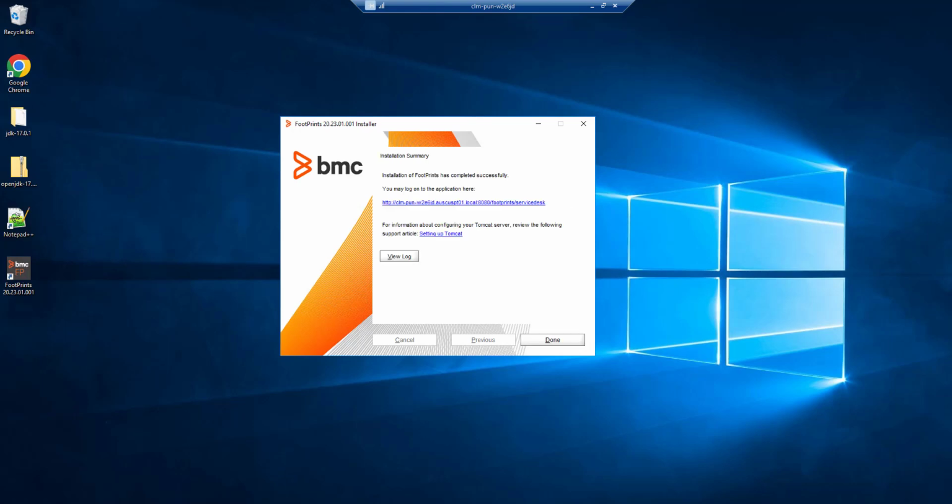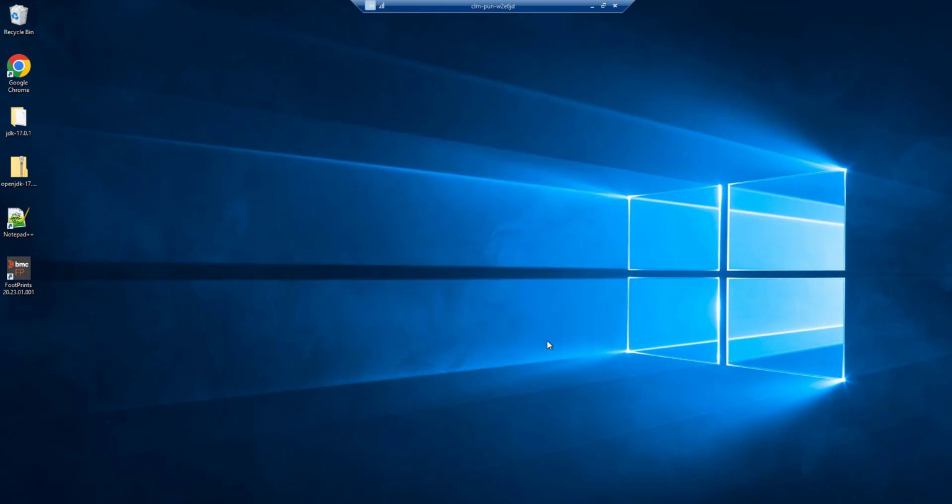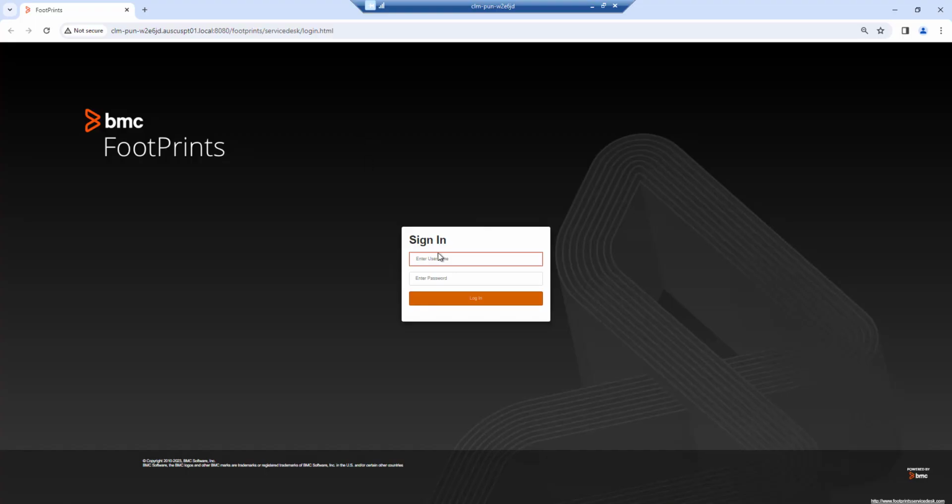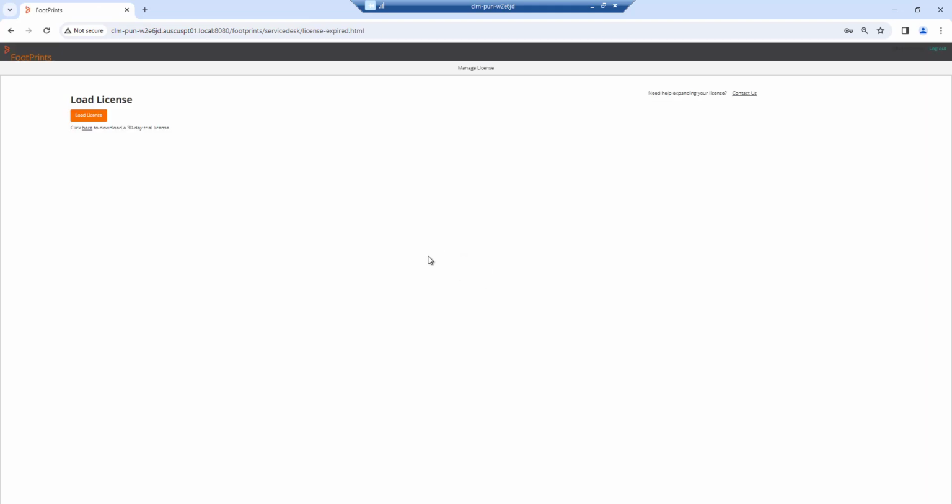After Footprint installation is done, try to access Footprint application by the admin account. Click on the new logo generated. And enter the admin account password which we have created in the beginning of the installation. Upload the new license file to access Footprint application.